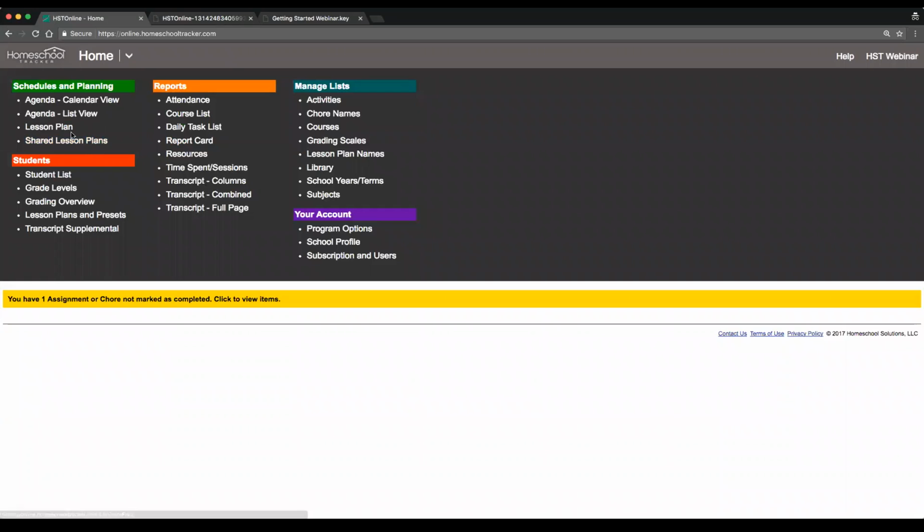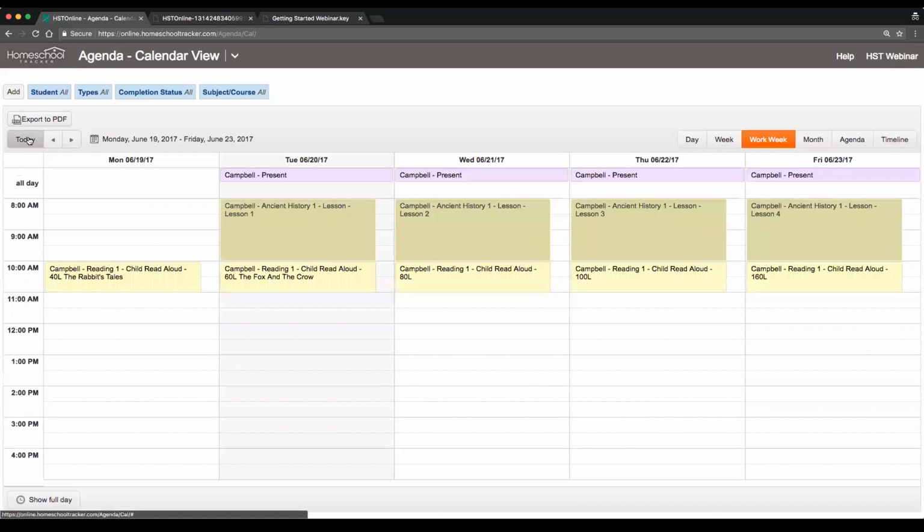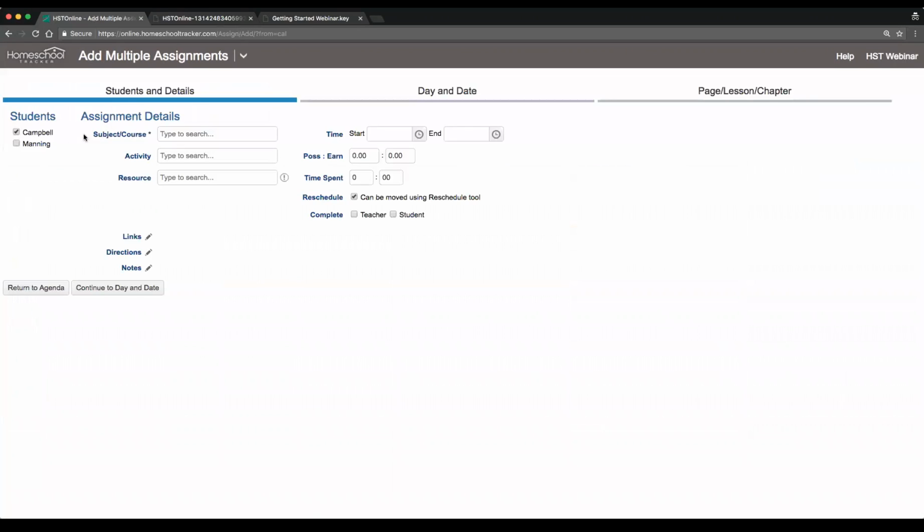And I'm going to do it like I'm creating assignments. It's the same idea as if you're doing lesson plans or assignments. But if I go to add assignment multiple, and let's just fill some of this out real quick.